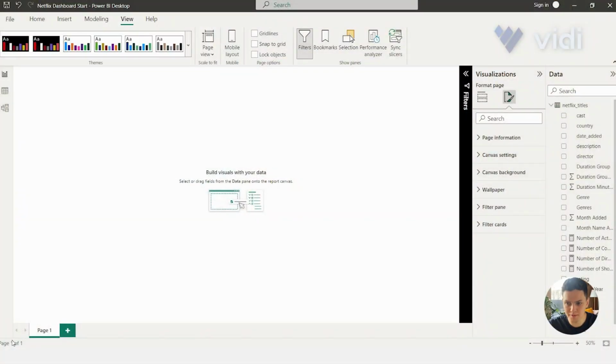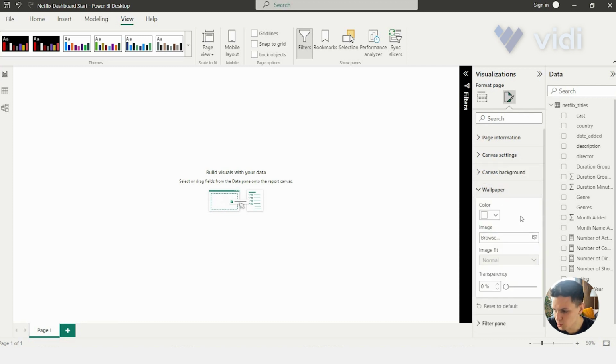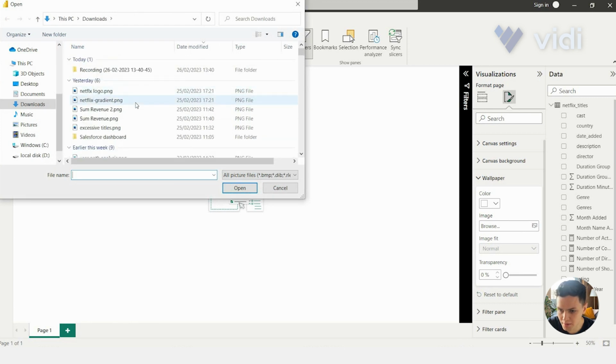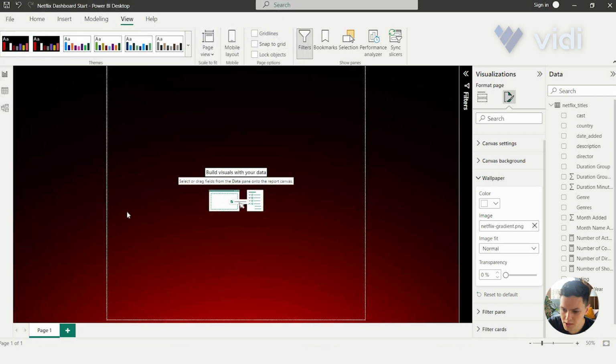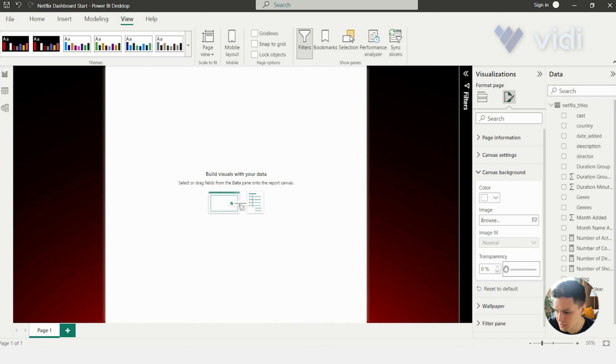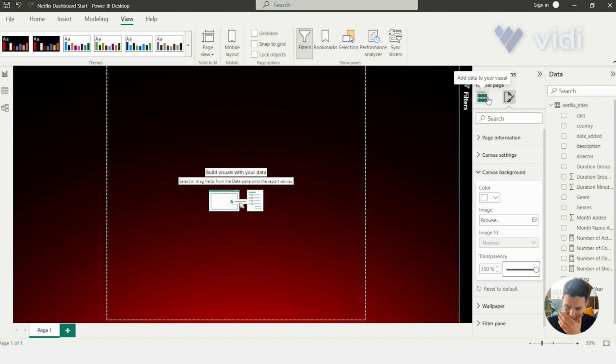Okay, so now that we've got our file in front of us, let's start building it. So the first thing I'm going to do is I'm going to add a really nice wallpaper to it. I really like wallpapers with gradients, so something like this, where black kind of goes into red gradually. When you set wallpapers, make sure that you've got your canvas background completely transparent, because if it's not transparent, it's going to look like this. So yeah, let's just do that.